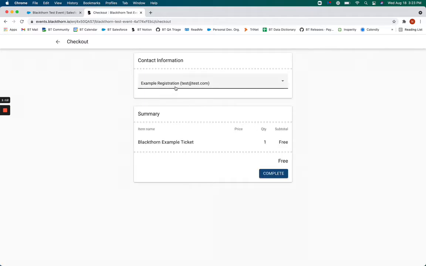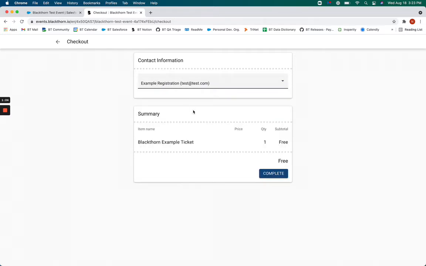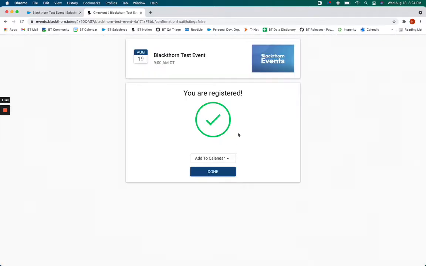And now I have the option to decide who am I registering as. Am I registering as the main attendee, or is somebody else doing this registration for me? So if it's somebody else, I can put their name and email. But for this example, I'll be the main attendee. You have the summary of what it is that you're registering for, but I'll go ahead and press complete. It's submitting, processing, and it'll take me to this registration success page here after it's done validating me.